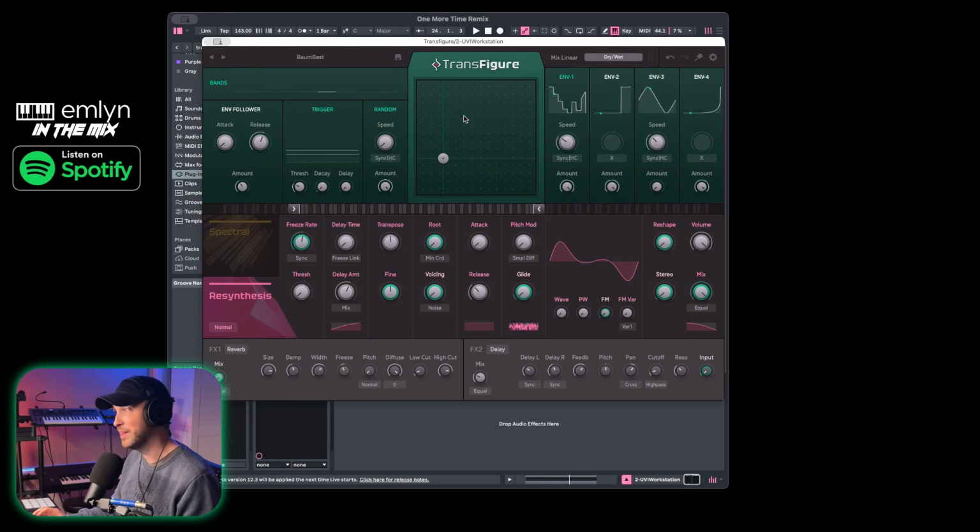Like, well done. I'm gonna have to leave the video there, but well done to Sugarbytes on this plugin. This has got to be one of their most fun, performative based plugins. I've always been a big fan of Sugarbytes, and they've always looked after us here on the Emlyn in the Mix show. But I have to say, this is definitely one of their best performance based plugins I've ever used to date, and it is an absolute blast.